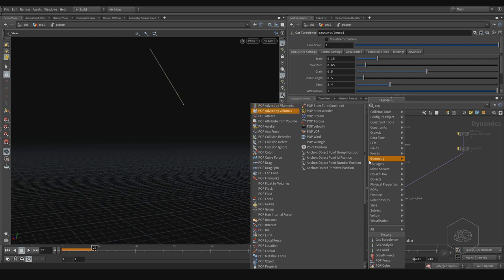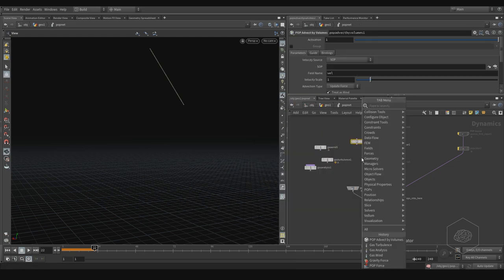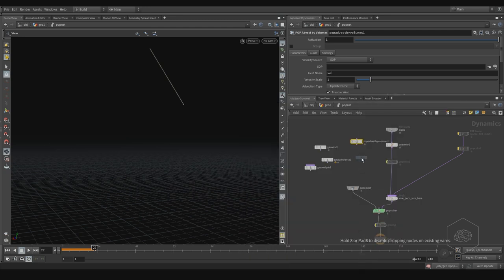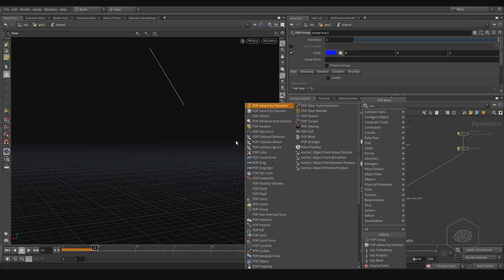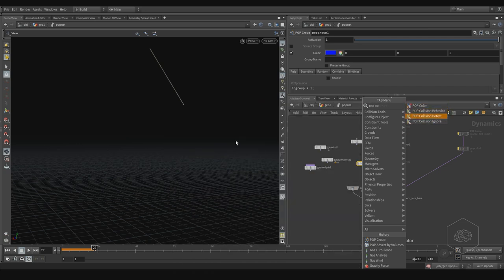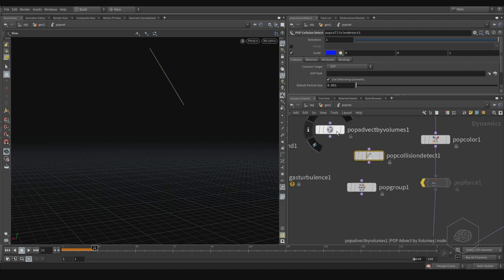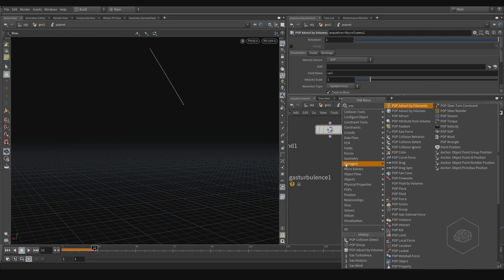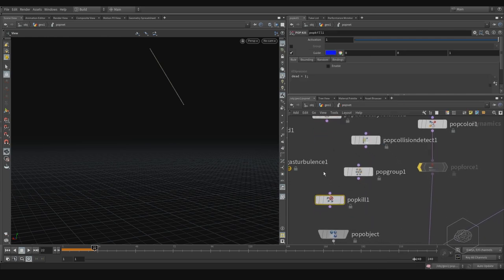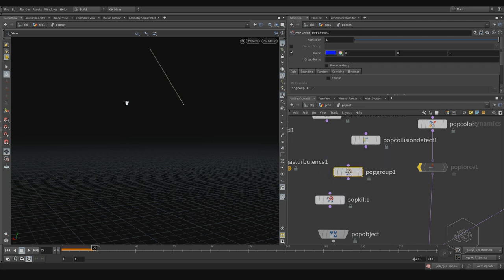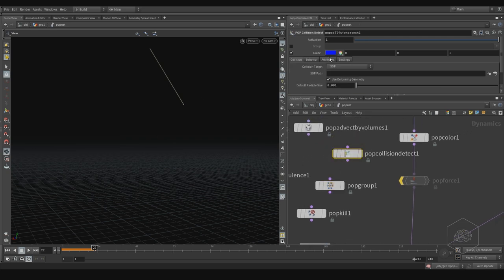Other tools we can use are the pop advection and the pop group and pop collision. We can have the pop collision, for example. This is a very nice tool. And also the pop kill. Pop kill is the way to create a bounding box and to create a part where the particles die. Pop group creates a group, and you can select, for example, also here with the bounding, you can select the particles. Pop collision is for collision.